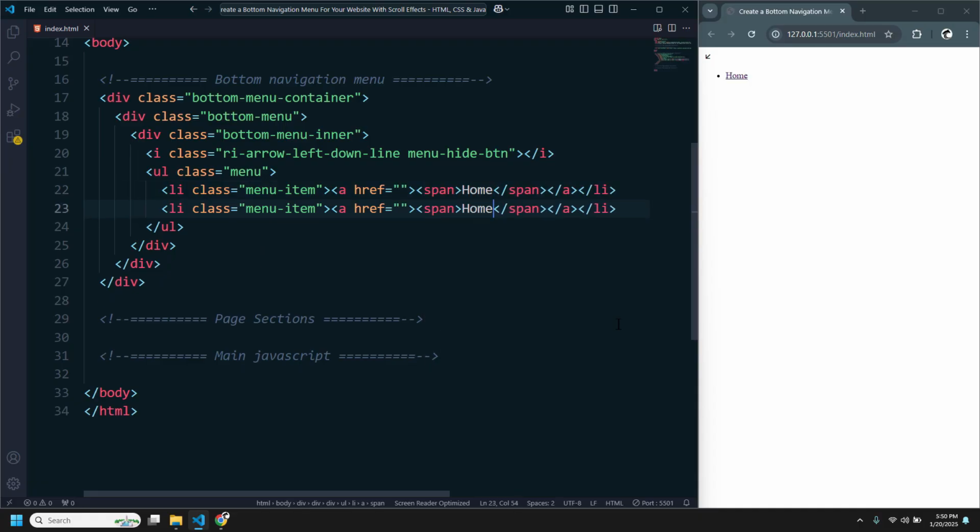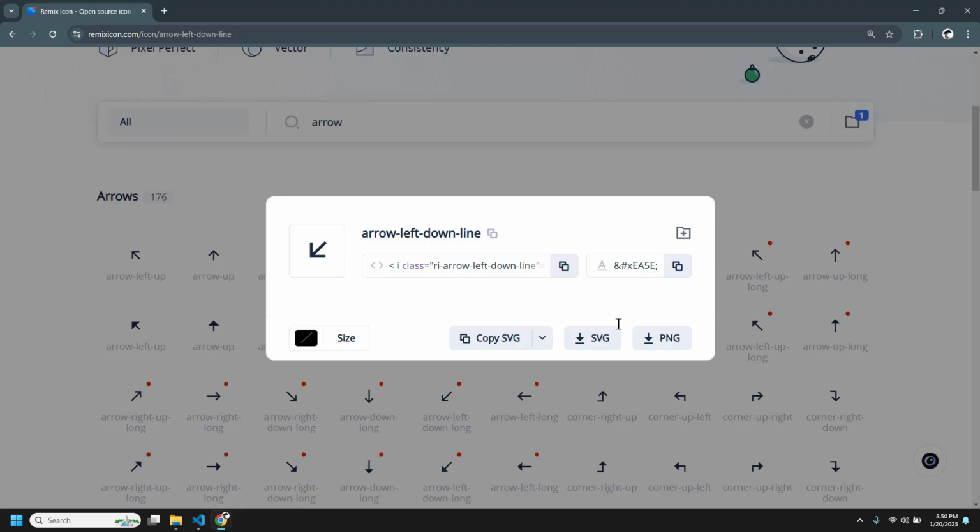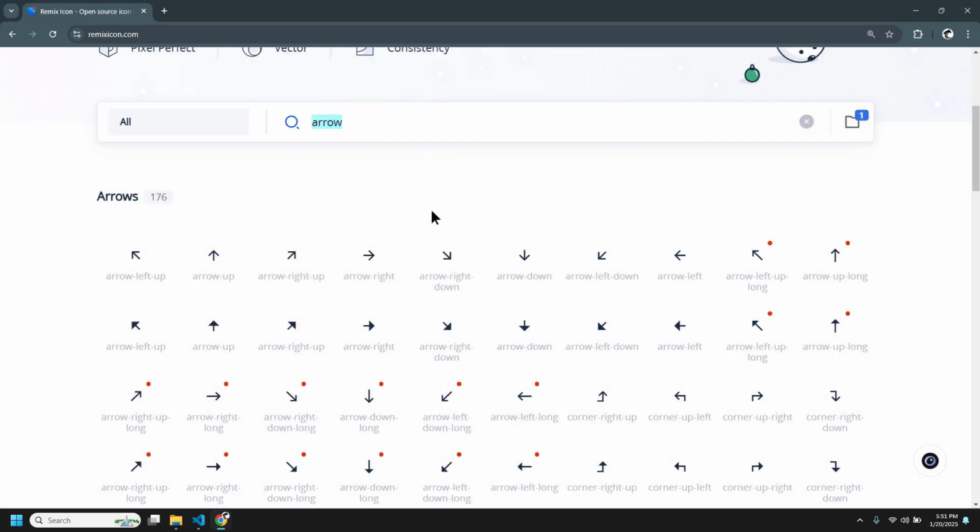Then make copies of that whole list tag for each menu item. Then I'm gonna change each menu item name. Finally, I'm gonna add suitable icons for each menu item.